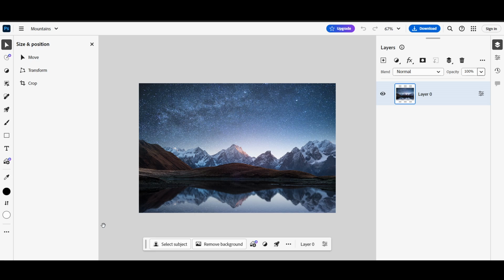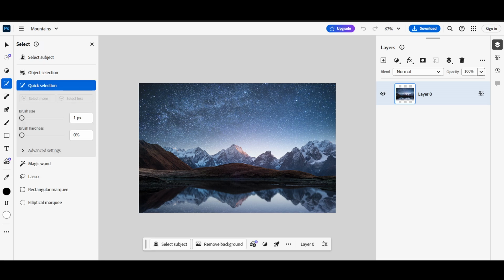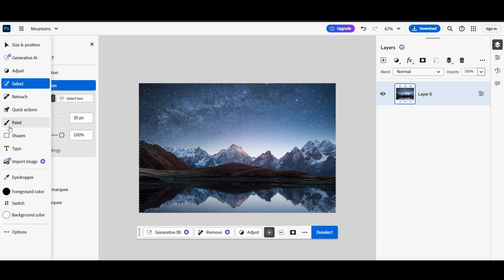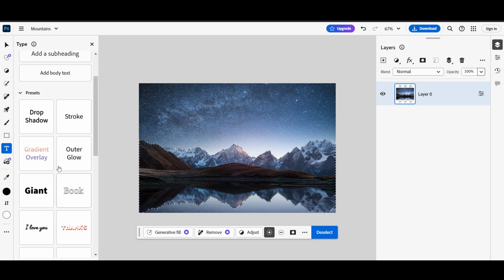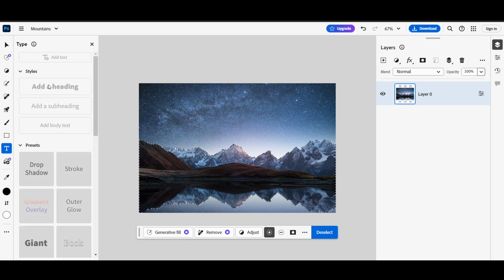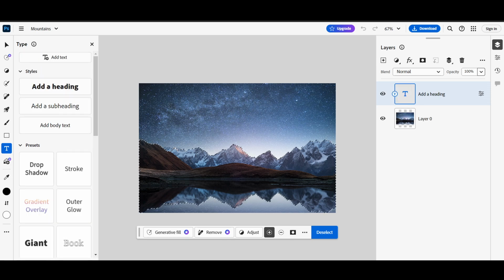So to do this, you have to open this character palette here. Go to this Windows menu and select character. Now on the left side, you will see a lot of options, right? So you can see here, this is a type. So usually just go and click on type here. And for example, I want to add a text here. So I'll just go and click on add a heading, a normal one, right?